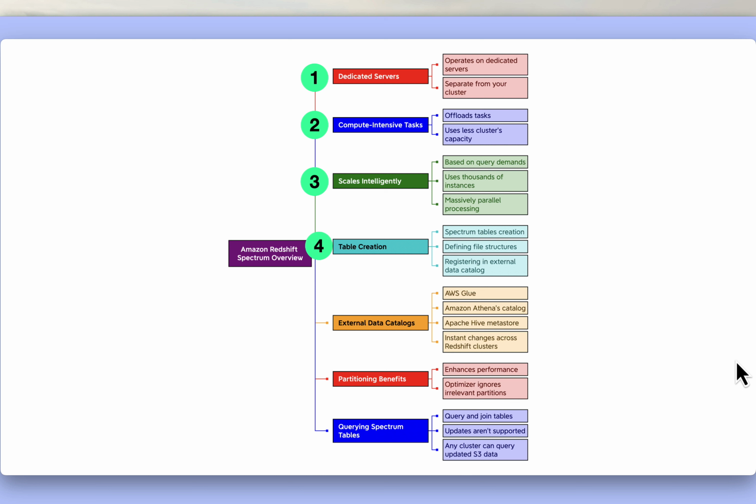4. Table creation. Spectrum tables are created by defining file structures and registering them in an external data catalog. 5. External data catalogs. These can be AWS Glue, Amazon Athena's catalog, or your Apache Hive Metastore. Any changes are instantly available across your Redshift clusters.